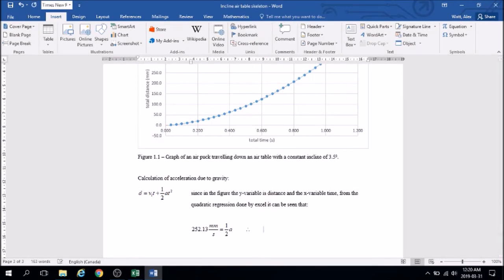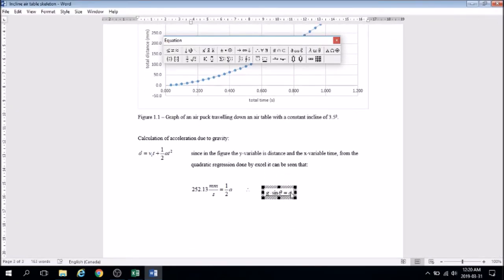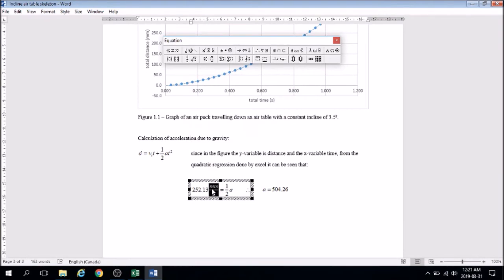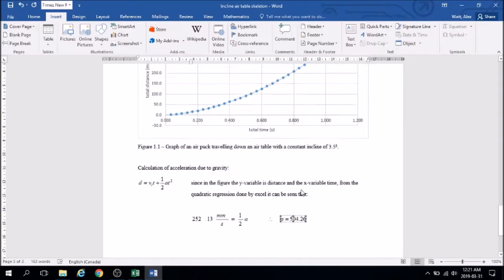And then what I can do is I'm just going to write in, well, if 252 millimeters is 1/2 the acceleration, therefore, and then we can put in another equation, the acceleration is equal to, well, it would be 252 times 2, 504.26. And then if I want some units here, I can always just copy and paste over these units.